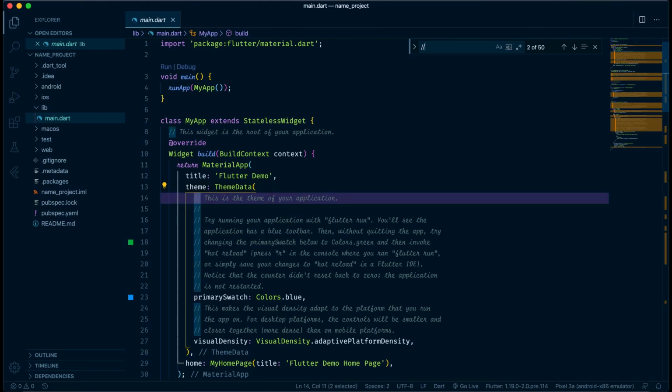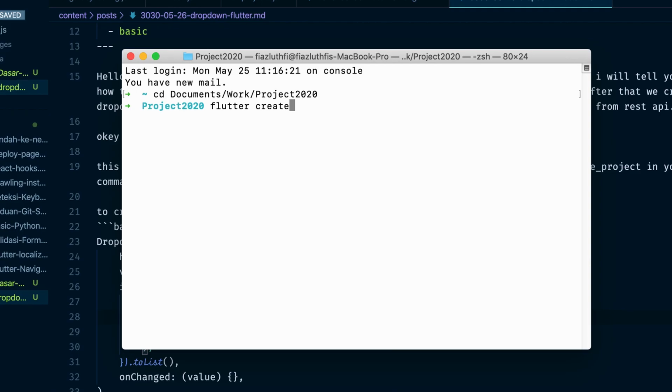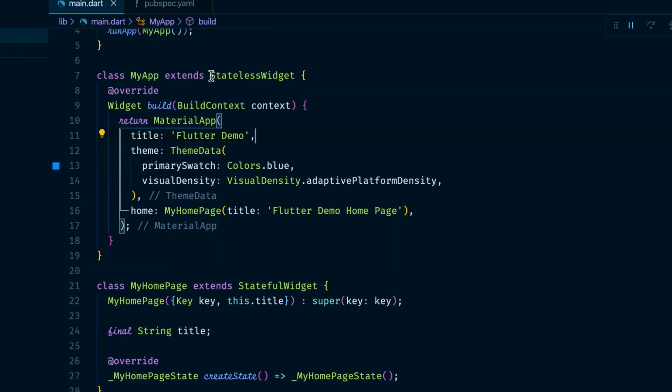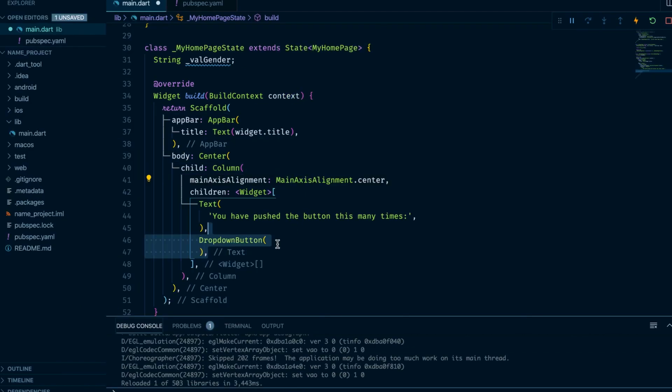This is a basic Flutter project. You can create this by running flutter create and defining your project name in your command line. To create a dropdown, you can do it inside the body of a stateless or stateful widget. This is an initial param, and write the dropdown in the body.